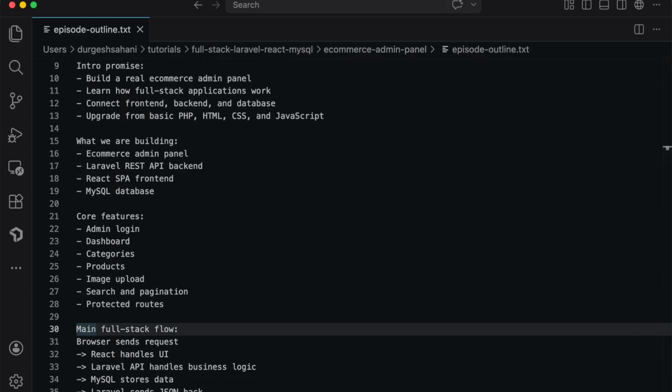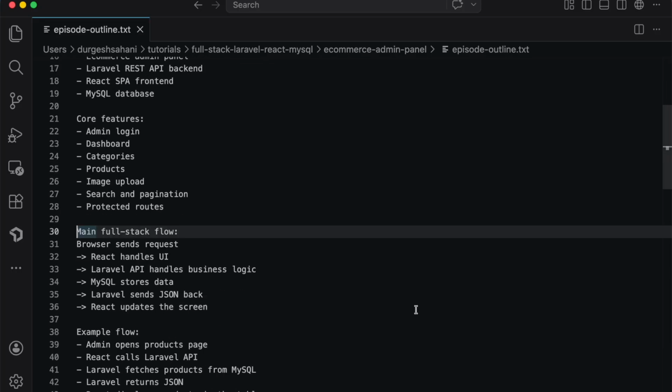Now, before we start coding, I want you to understand the most important idea of this complete series. Here is the complete flow. Browser sends request, React handles the UI, Laravel API handles the business logic, MySQL stores the data, Laravel sends JSON back, React updates the screen. This one flow is the heart of the full stack application we are going to build.